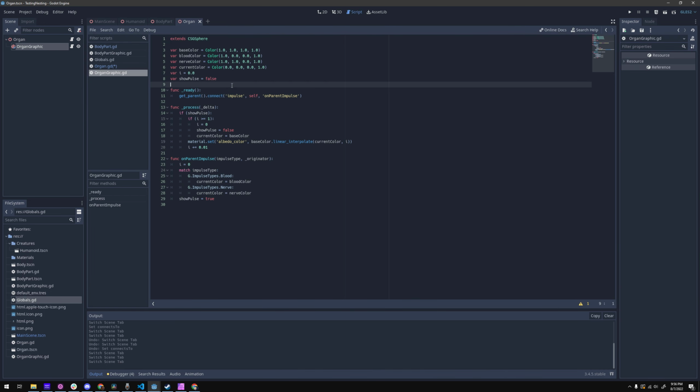So the graphics, what I wanted them to do is to connect to the impulse event of their parents, the organs. And then every tick I check to see if show pulse is turned on. And the process just handles a quick, gradual interpolation toward a given color. So here I have a base color, blood color of red, nerve color of yellow, and the current color, which is going to be used in the actual material on the organ graphic.